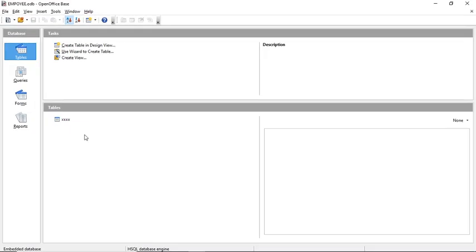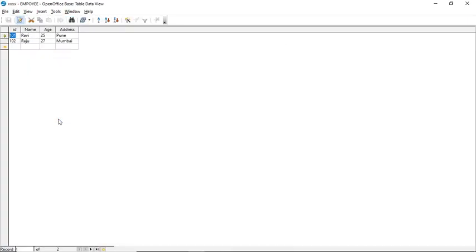Here we are going to discuss three points. The first point is how to edit the records in the table. In the employee database, if you click on tables, one table is there and the table name is Forbulex. Now I am opening this table by double clicking here.